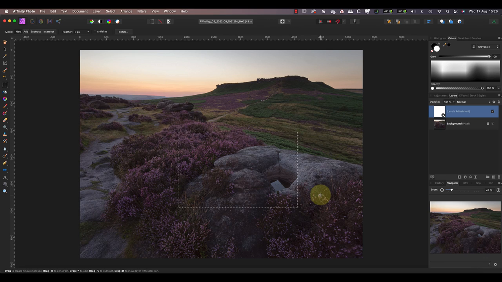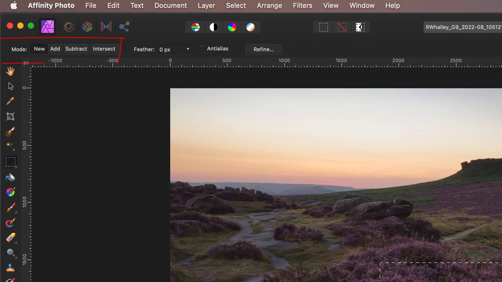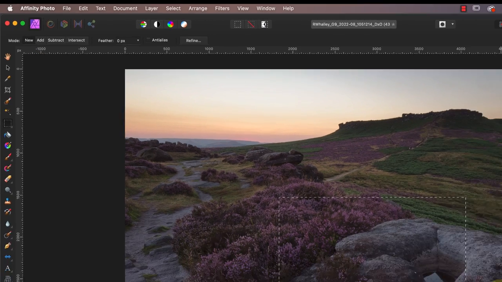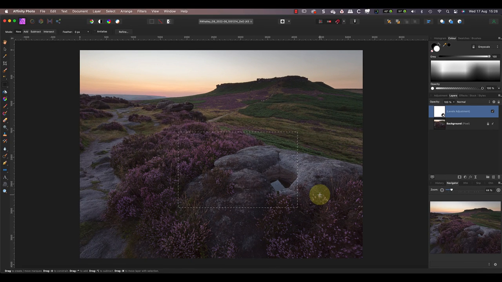Let's now look at some of the controls in the toolbar, starting with the mode buttons. You'll find these same buttons appear in the toolbar for many of the selection tools. When I've been using the rectangular marquee so far, it's been with the mode set to new. This means each time I draw with the tool, it creates a new selection, replacing any existing selection. But if I change this to add, the tool adds to the existing selection when I draw. The new area doesn't even need to touch the existing selection for this to work.